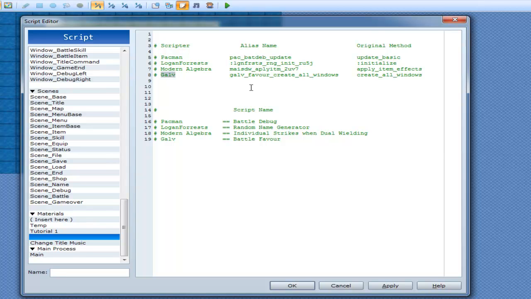Alright, when it comes to Galv on rmvxa.net, he does his name, same as everyone else. Favor, which is his script name, kind of cut in half. Create all windows, which is create all windows here. Okay? So you have to get into a comfortable way of writing aliases.